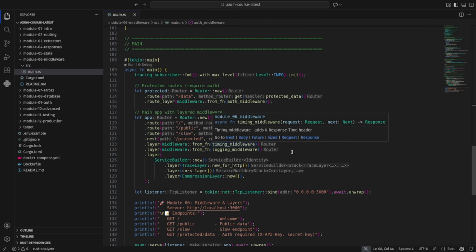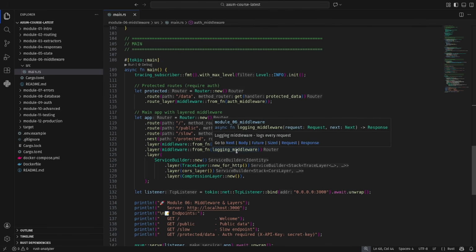Clean separation. Layer order matters. Layers apply in reverse order. The last layer added runs first. If you add logging then authentication, requests hit authentication first, then logging. Think about it. You want to log everything, including rejected requests, so logging should be outermost. In code, add logging last, so it runs first.